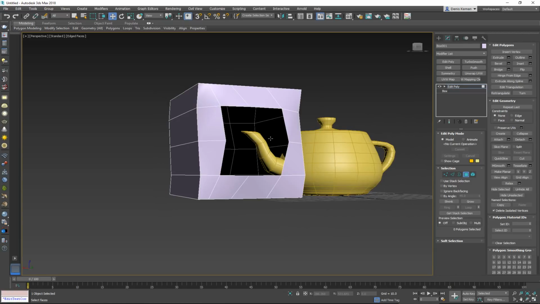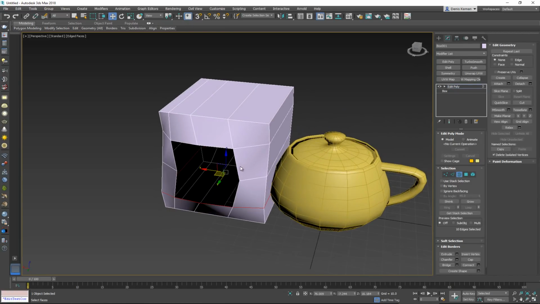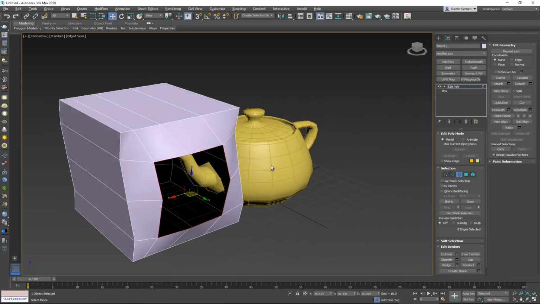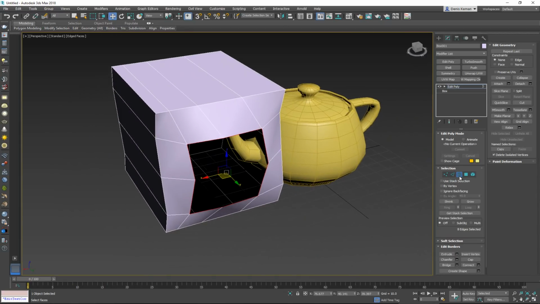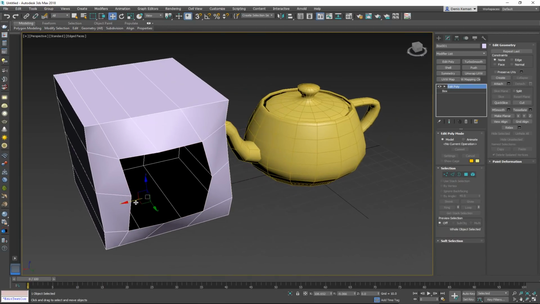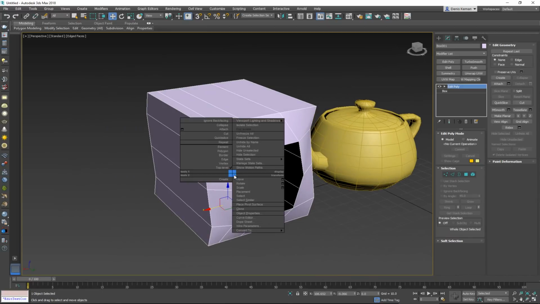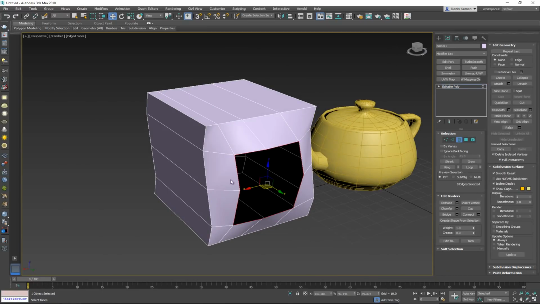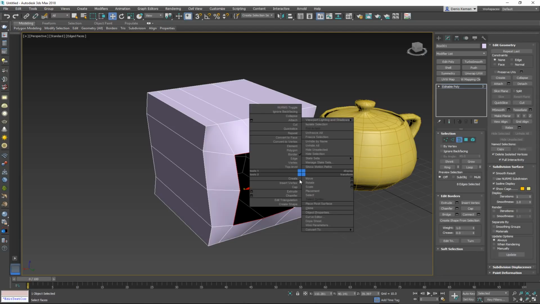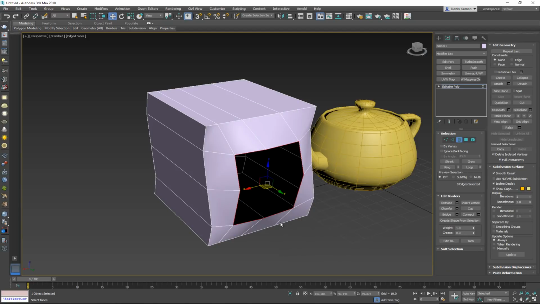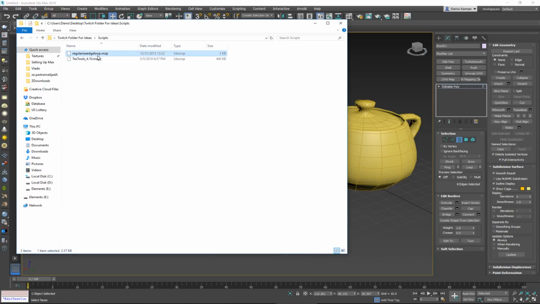Now, what the regularizer does, it can select all of the edges on a collapsed editable poly. So I'm going to right click, convert to an editable poly. It can select all of those edges, right click, and when you choose the regularize option, it will make it into a flat and perfect circle. But in order for that option to appear, what we need to do is download the loop regularizer.